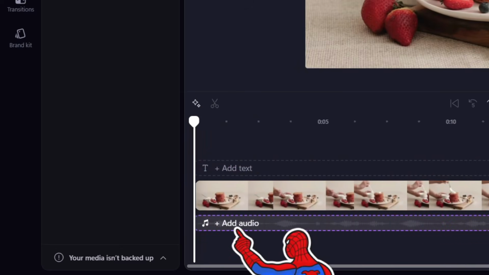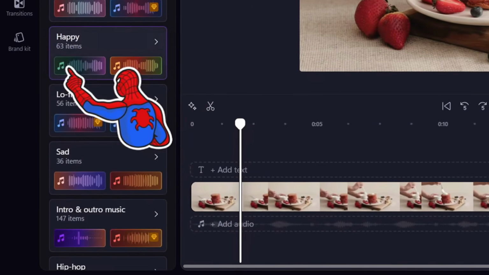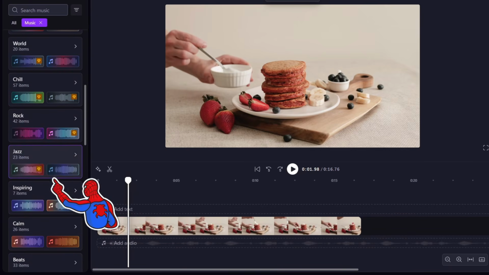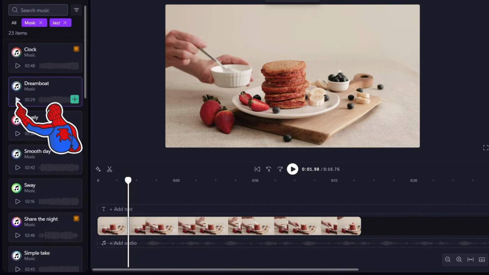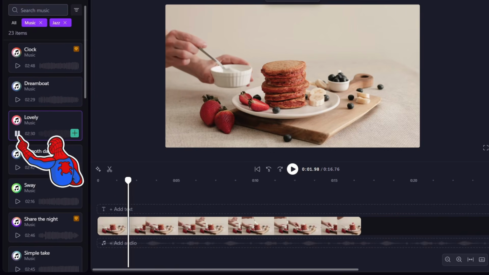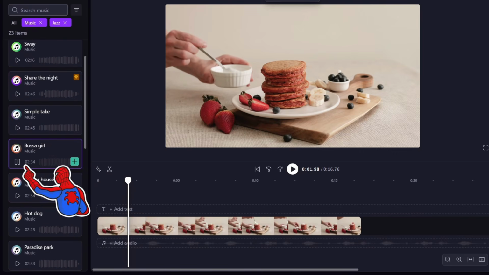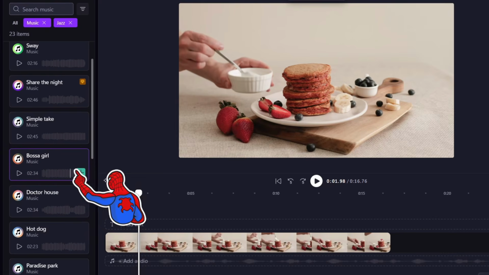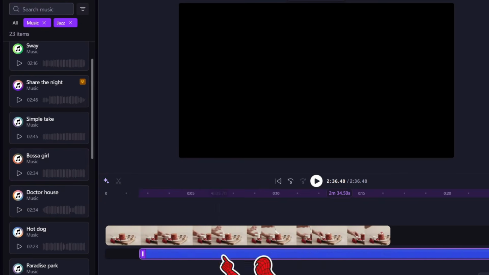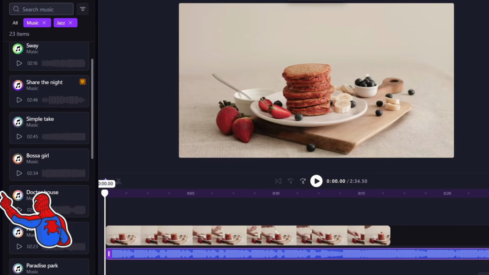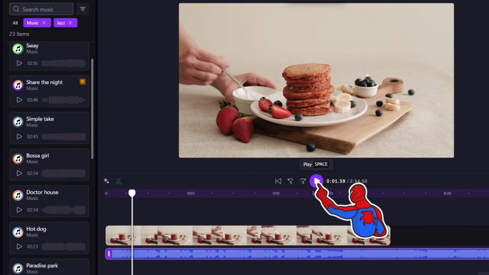Now, Clipchamp also provides music. So you can click on Add Audio, then we click on Music. You can see there are many different genres of music you can choose. Say for example, I go to jazz. We can play and listen to the music. So say I like this music, I can click on Add to Timeline like this, or I can drag it down over here to my video. And now when I play the video, we now have music.